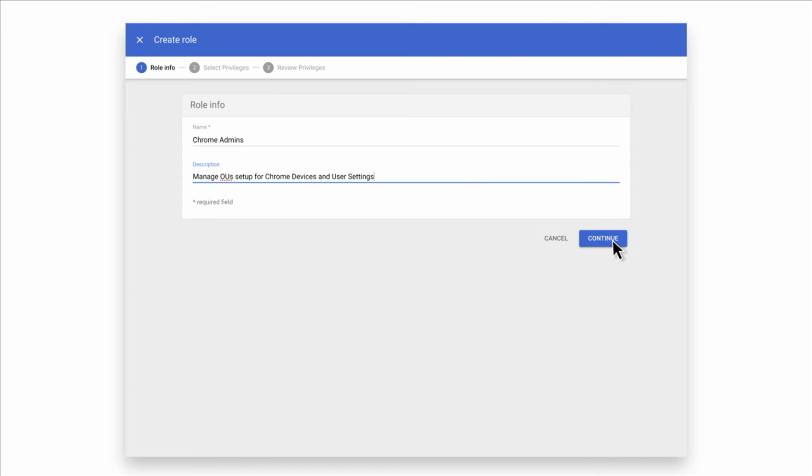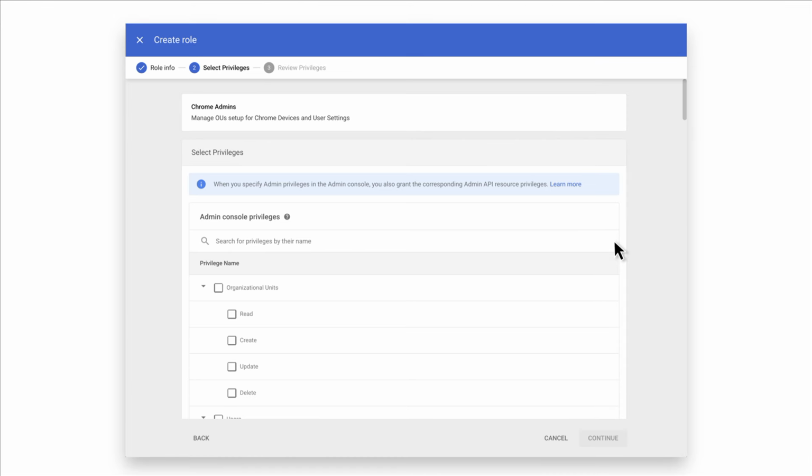Now click Continue. In this example, we will be selecting a fairly robust list of permissions that can be assigned to individual OUs. From the list, start selecting privileges. First, select Organizational Units. This will give full access to add and subtract sub-OUs the administrator is responsible for. At minimum, you should allow read access.